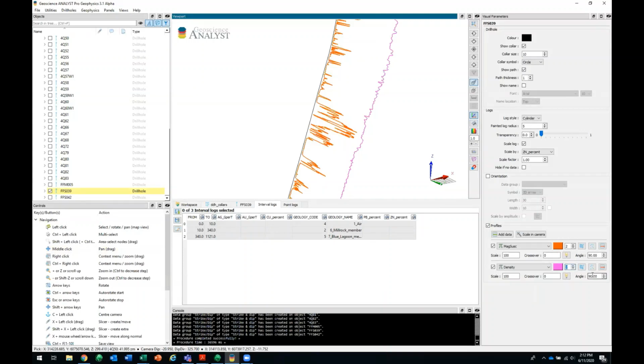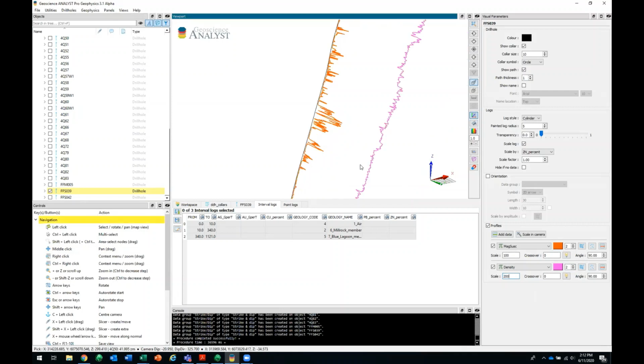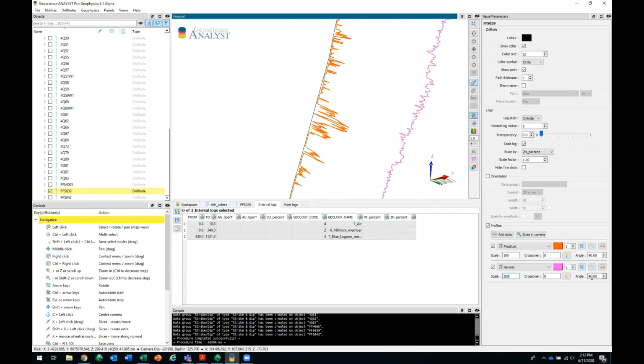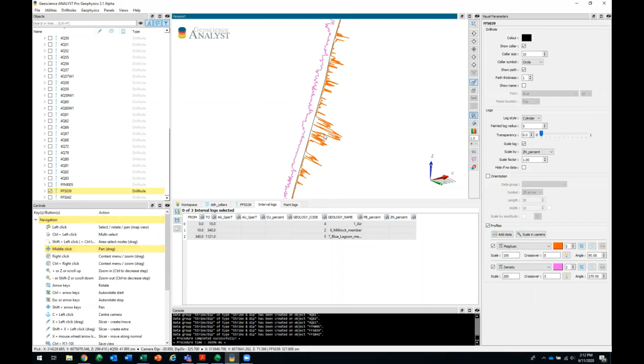And I can change this scale. For example, put this to 200 so that you can see the ups and downs a little bit better. I can also change the angle of them. And I'll put in a crossover. And similar to how we did it with the assays, we can look downhole to see if these two logs are associated with each other.